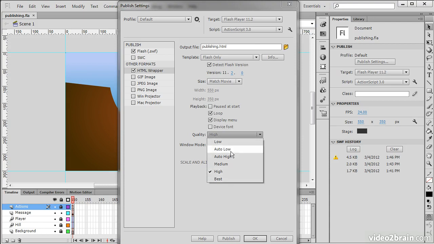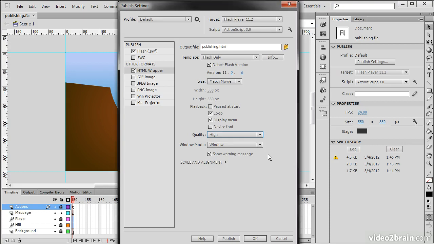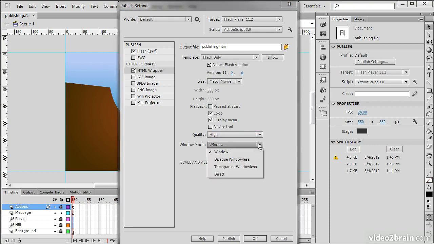Then we have these quality settings. So default is high, and normally high is going to be just fine. You can, if you're worried about it running a little slowly, knock this down a few steps. It all depends on your target audience and the capability of their machines.